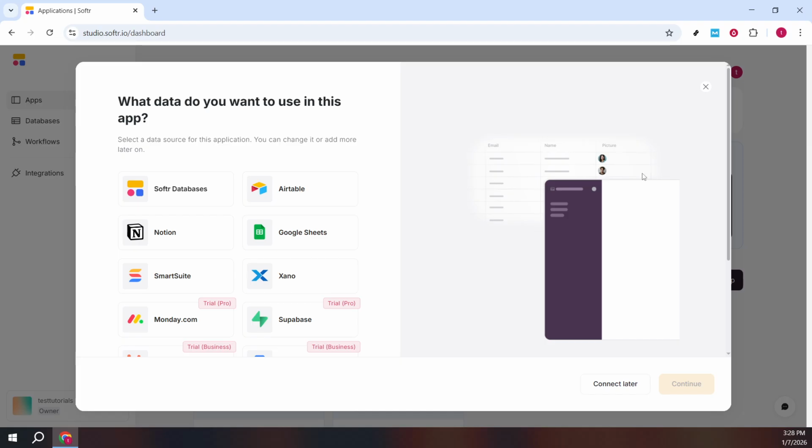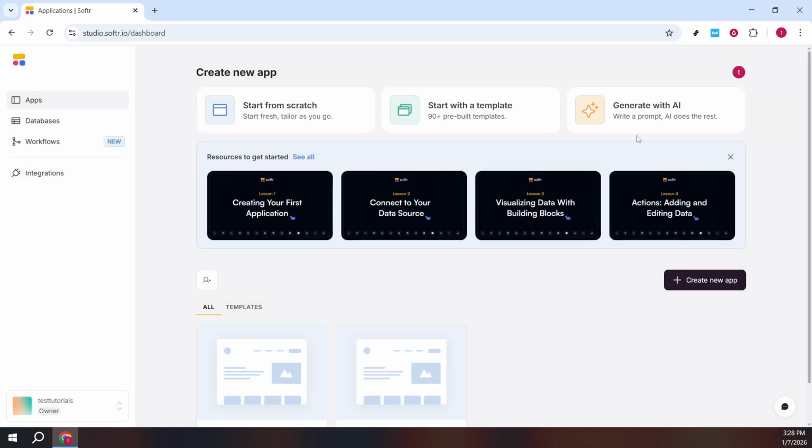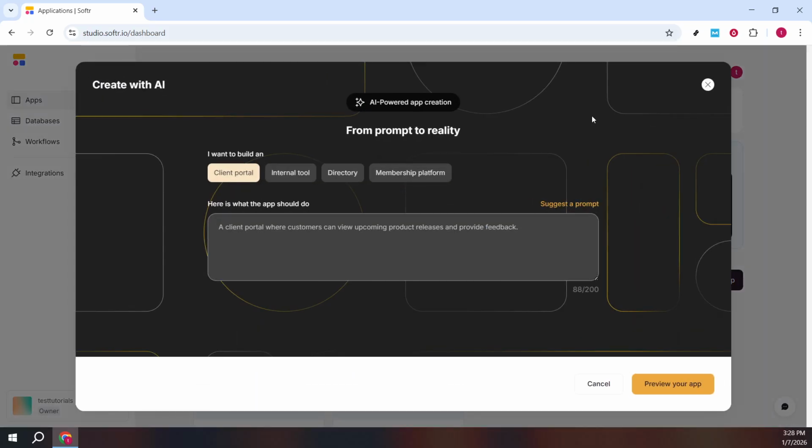You also have the option to generate with AI. This is great when you want a fast draft to work from. Type in the prompt describing the app you need, who it's for, what it should display, and any key actions like submitting forms or filtering lists. Be specific and concise so the structure matches your intent.